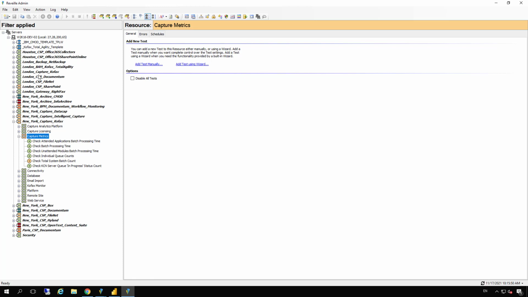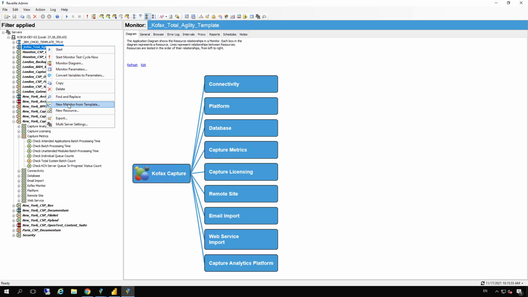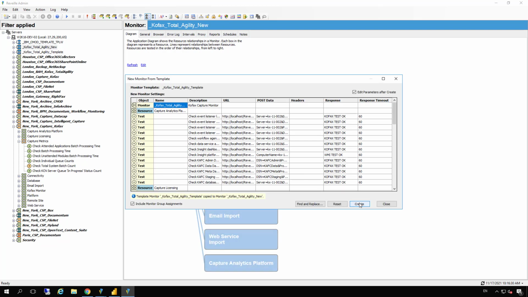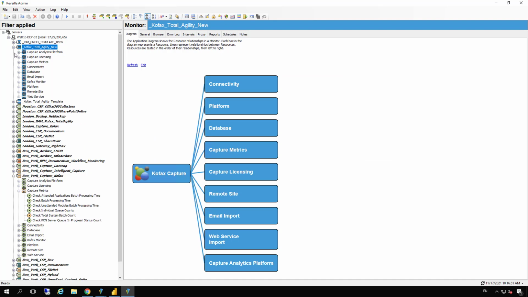We can create monitors via templates. If we right-click on a Kofax Total Agility template and select Create via Template, we generate a monitor. We then define the parameters for this monitor, ensuring it is monitoring the correct Kofax Total Agility system. Once we have created the monitor, we might want to add additional tests to it. Reveille provides wizards that enable the definition of new tests.